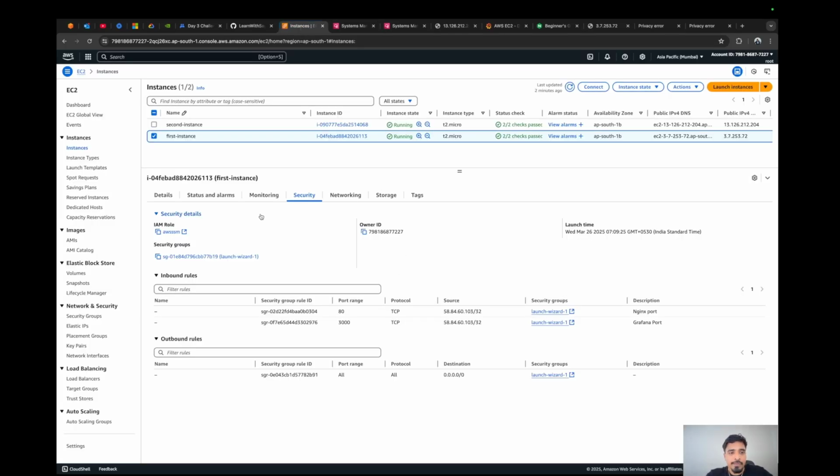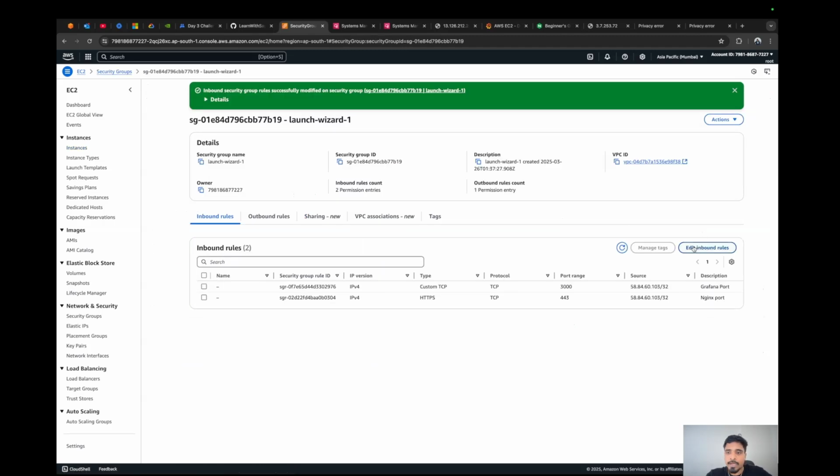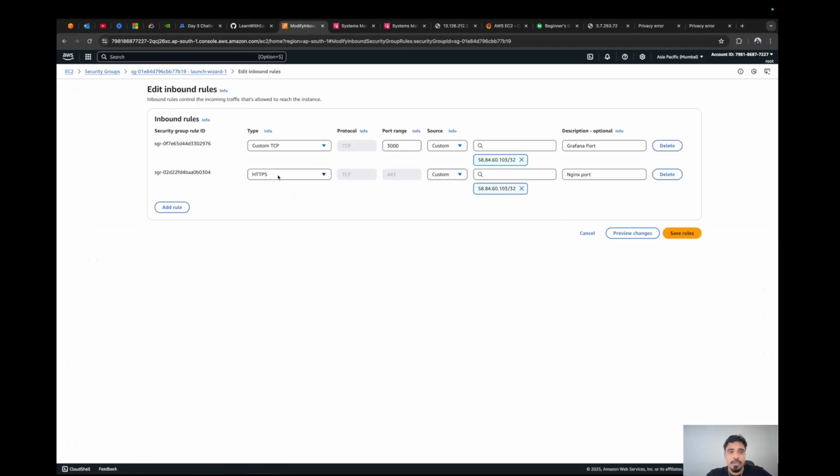Once your configuration is done, you need to reload Nginx, and additionally you can restart Nginx. On the security group of the first instance, you will need to add one more rule. You can remove the HTTP rule and have only the HTTPS rule. Perfect. This is for accessing Nginx from my machine, and this you can remove or you can keep it, that's fine.